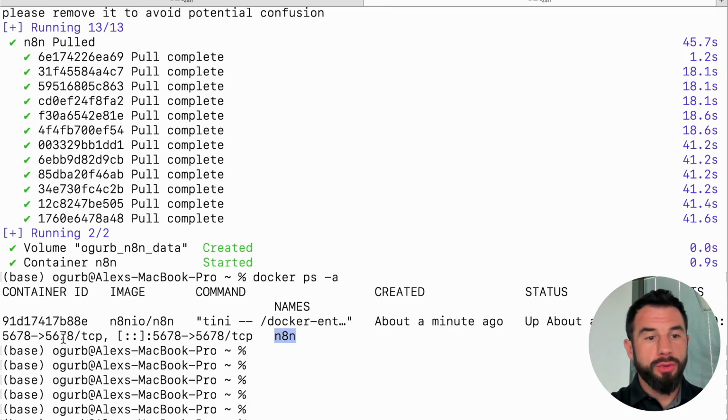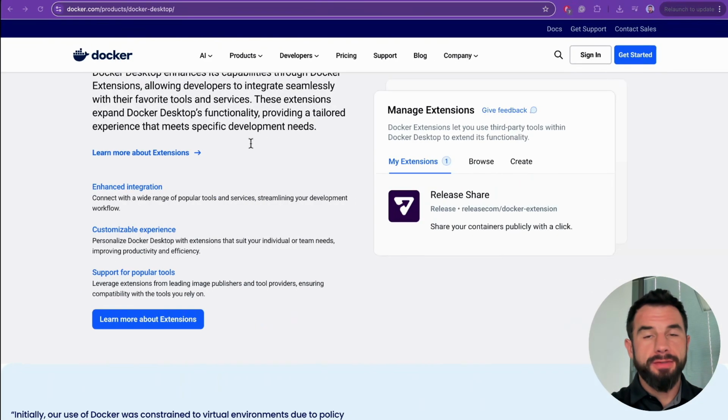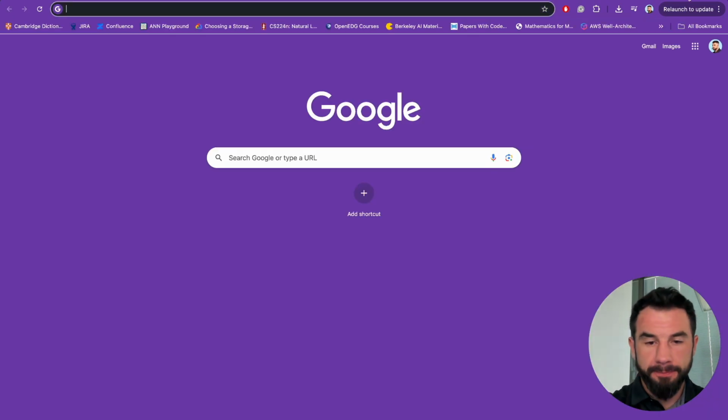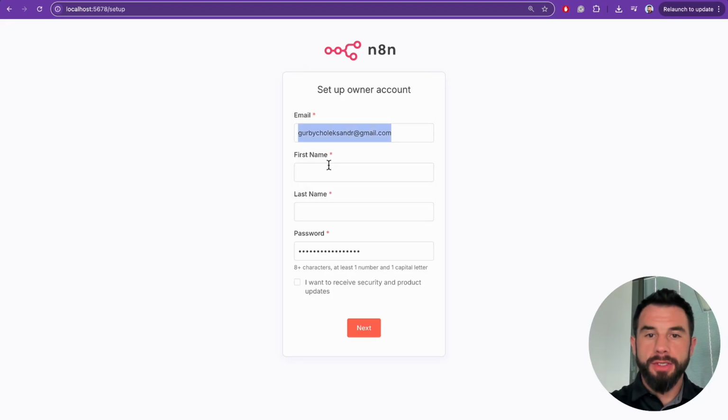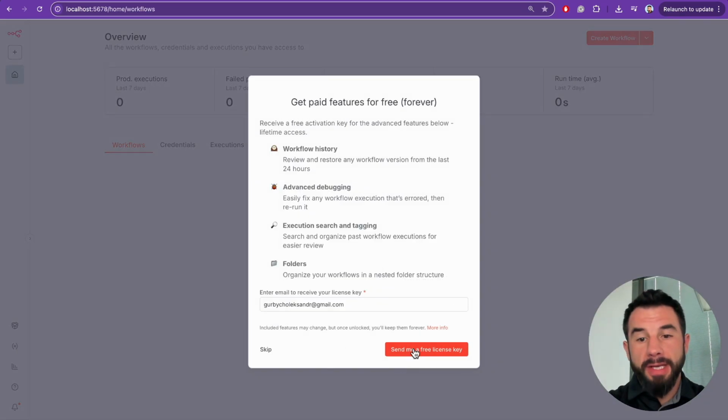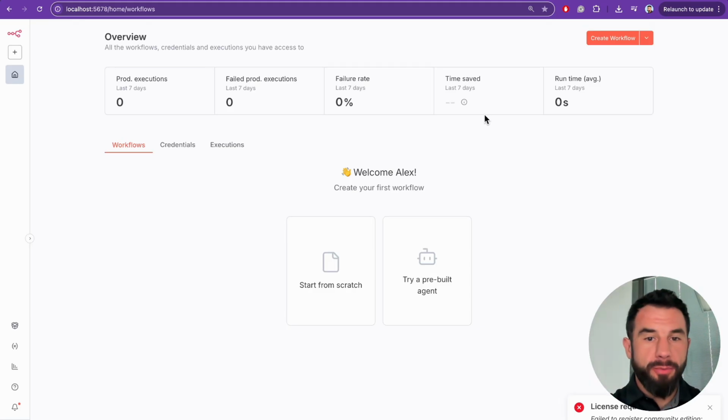So let's go to localhost port 5678. And we will see our clean n8n installation because we just downloaded it. So insert your credentials, your first name, last name, click next. You can skip this. Get a free license key. I already received it. Now let's test the persistence.